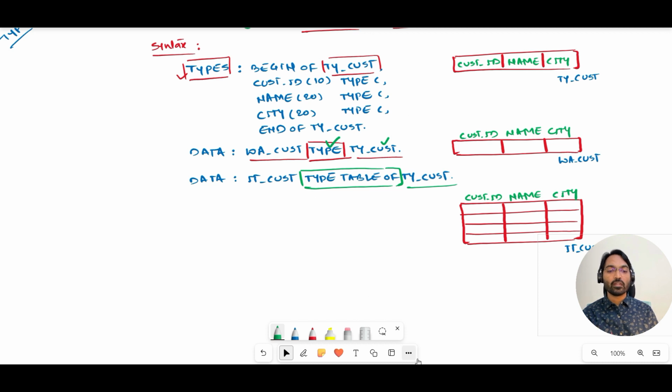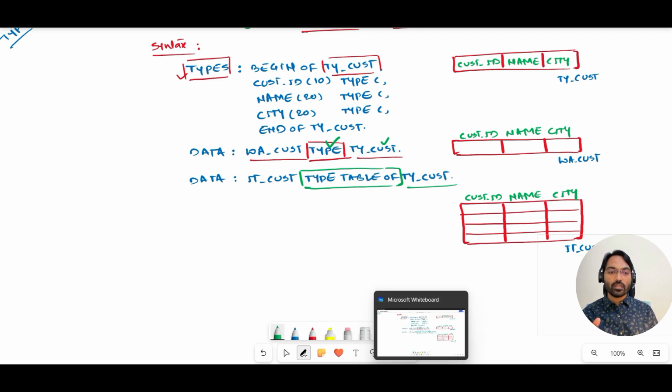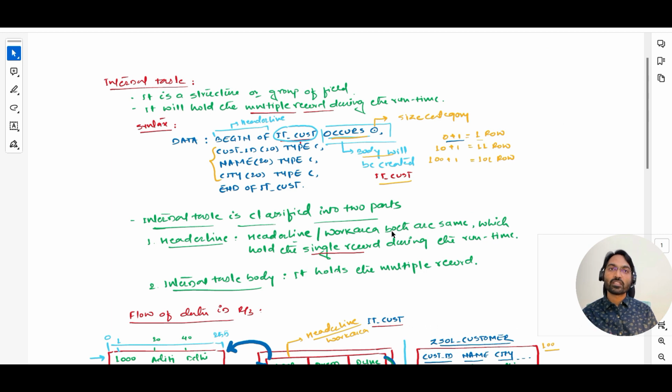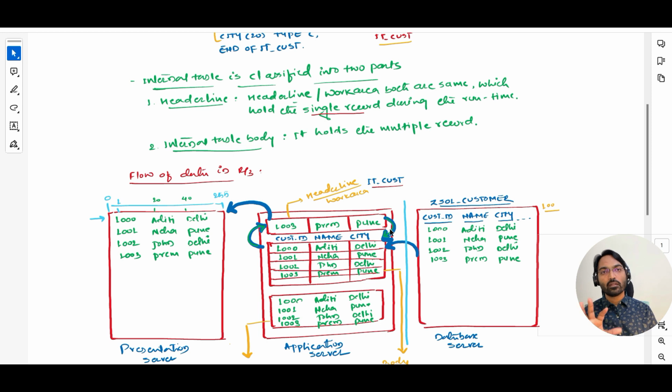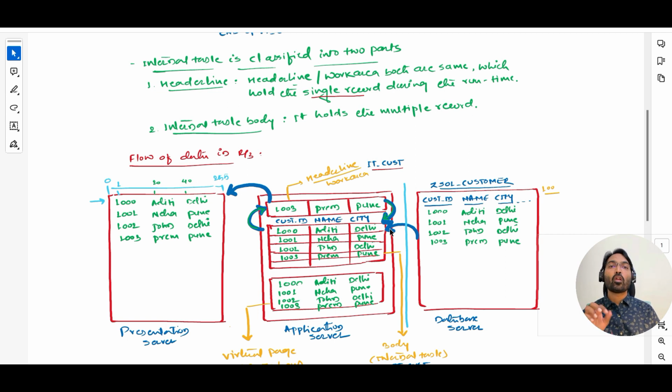Now you can ask me, but if you go with the occurs 0, system will create the header line plus body, both things together. Even though we don't require the header line, nothing but the work area, system will create the header line for you. But if this time you are not going with the occurs 0, system will create only body. But still you require the work area.